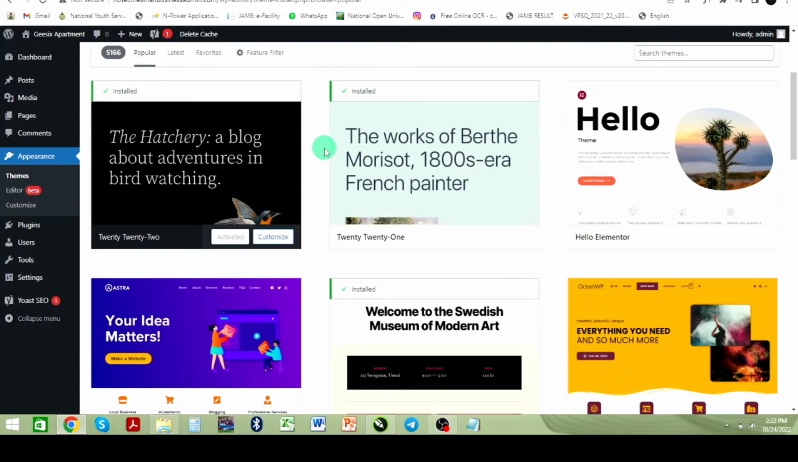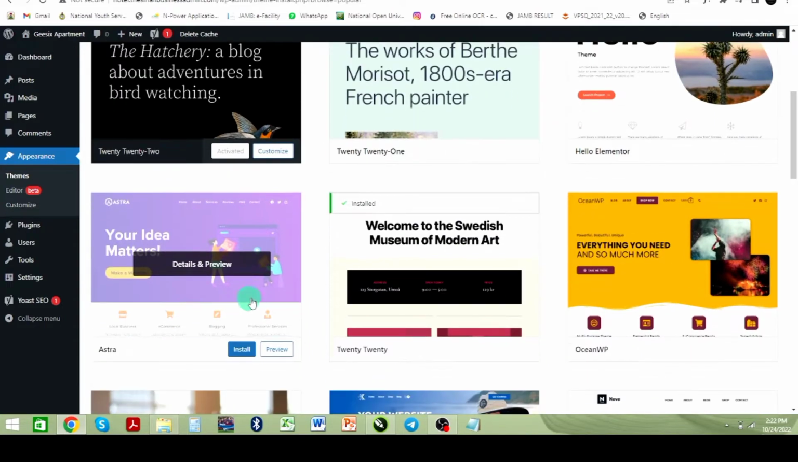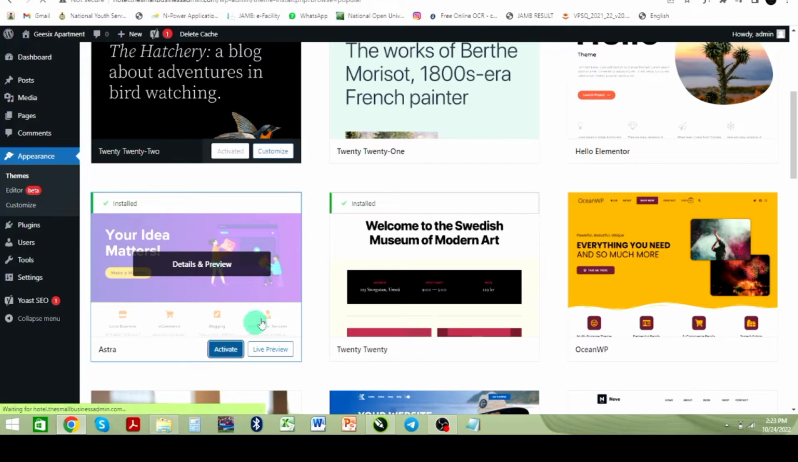Okay, so guys, this is the theme section. What we will need from here is the Astra theme. That's what we're going to be using to build this website. So if you want to see a preview of what the theme looks like, you can click on this and open it on a new tab, but I want to just install because I've gone through the website before now. So it has been installed, so we'll go ahead and activate it.